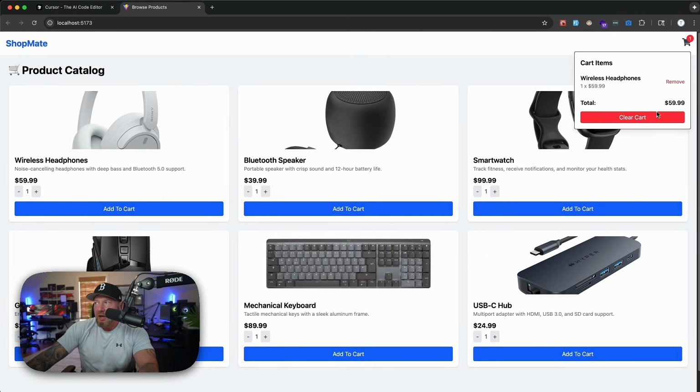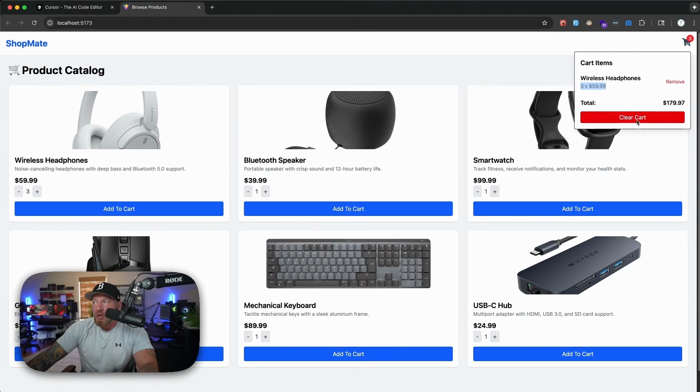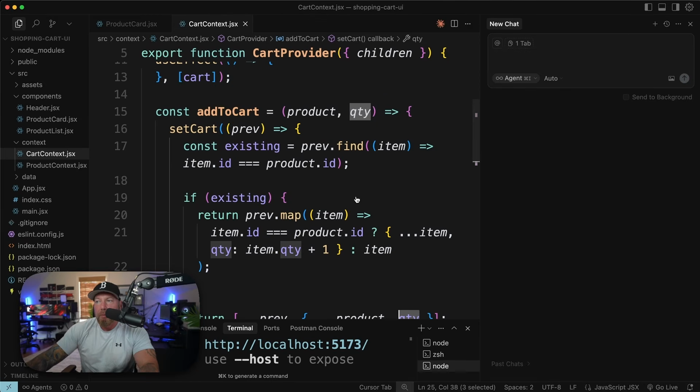I'm just going to clear the cart, and I'm going to select 3 of the headphones, add to cart, and now you'll see 3 times $59.99. Okay, so we now added that functionality, and I didn't write any code, but I did see exactly what it did. So this way of using AI is much different than just saying, add the quantity buttons. I mean, you could do that and then look at the file, but this shows you everything.